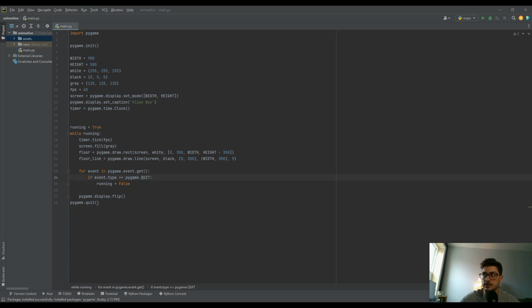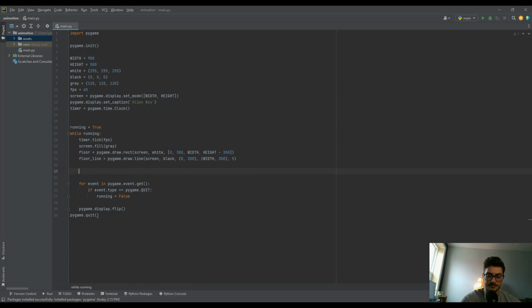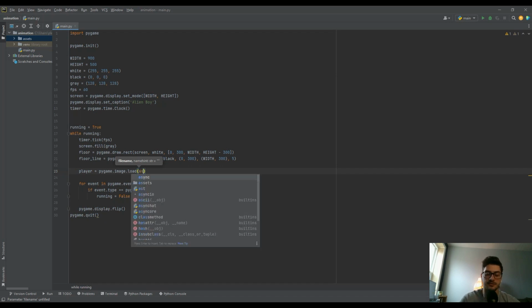we're going to start drawing the character onto the screen, and this is the important part. So what we're going to do is we are going to make the player, and the player is going to be an image. So player equals pygame.image.load, and that's what you need to use, pygame.image.load, and then you tell it what image to load.